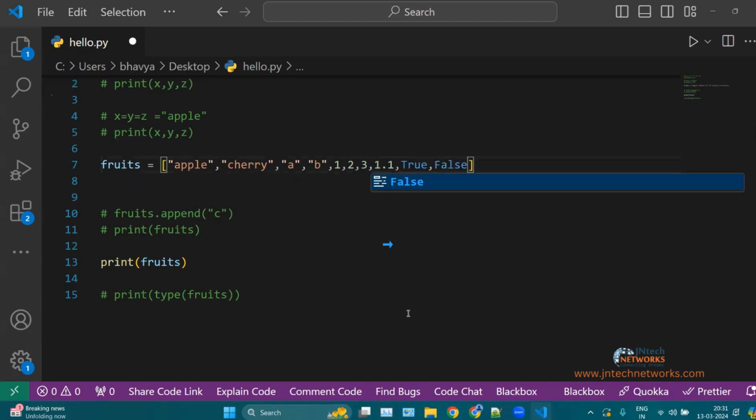And then we can also mention complex numbers. We can also mention a list inside a list. For example, here I am creating another list, and here I can mention any value again, 1, 2, 3, 4. So here you can see these are strings, these are integers, this is float, and these are Boolean values. And this one is a list inside a list, which is known as a nested list.